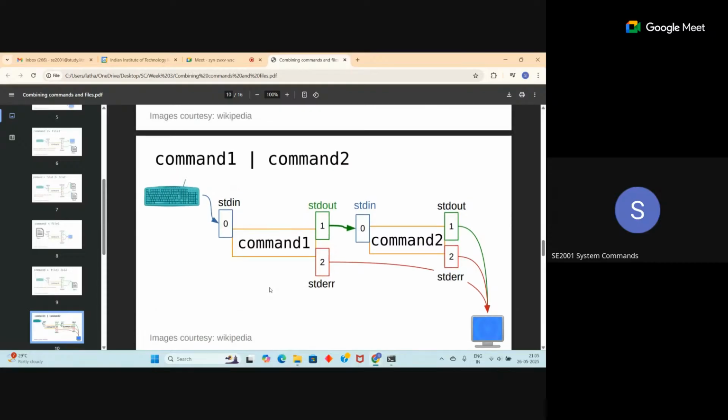Now, the pipeline symbol, or piping. Multiple commands can be combined with the pipe symbol. This is called a pipe symbol. Previously we used the OR symbol, which has two pipes, but this single one indicates a pipe. The output of command 1 goes as input to command 2. The output of the previous command goes as input to the next command. Like that, it goes step by step.